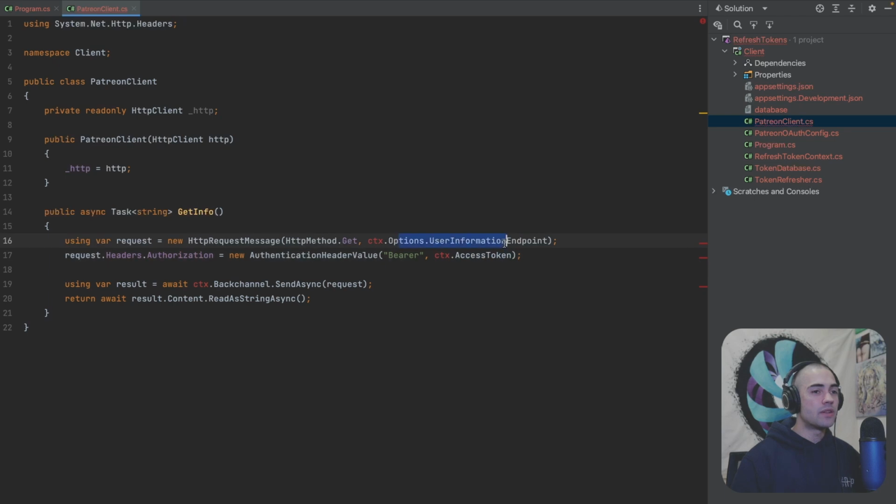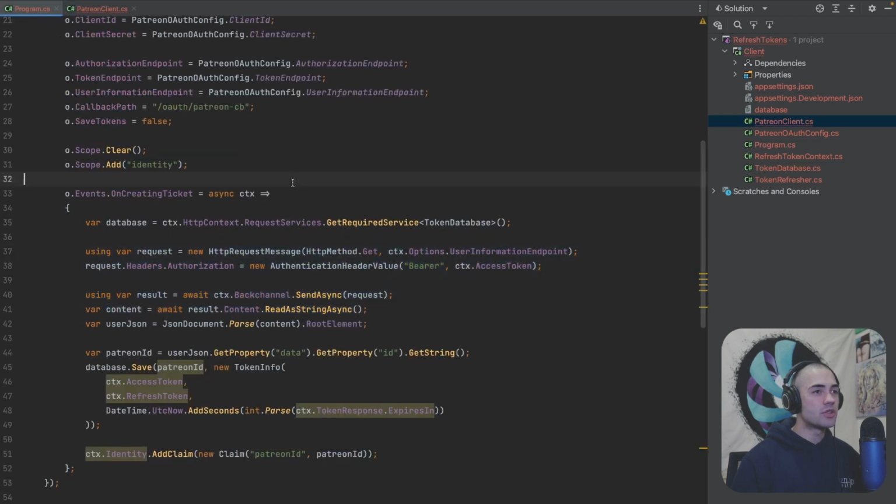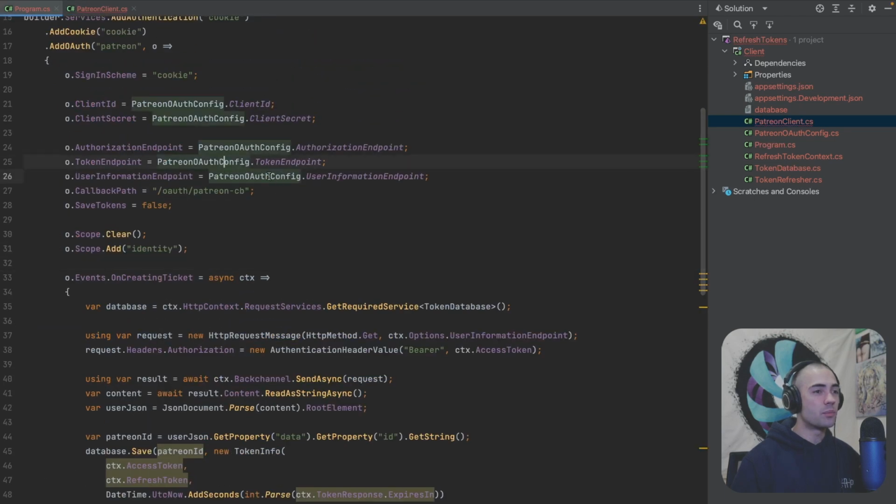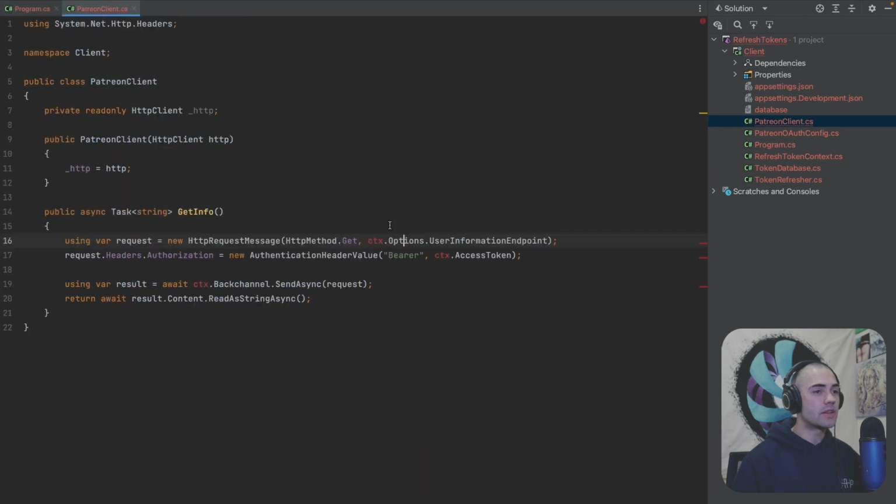Now, access token, user information endpoint, let's just make sure that we're getting the user information endpoint from our configuration over here. We don't have access to the auth options. Backchannel is replaced by the HTTP client that is going to be injected.